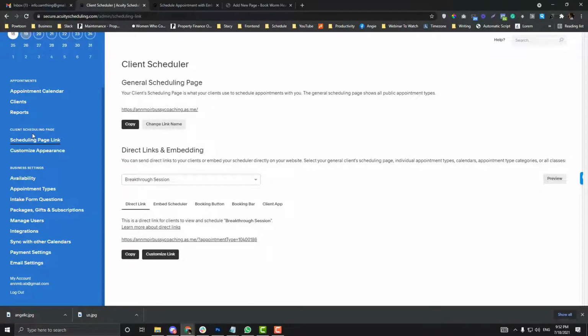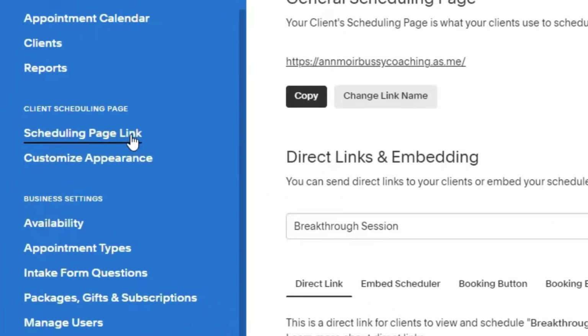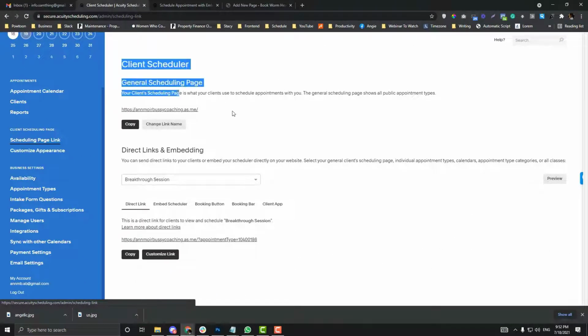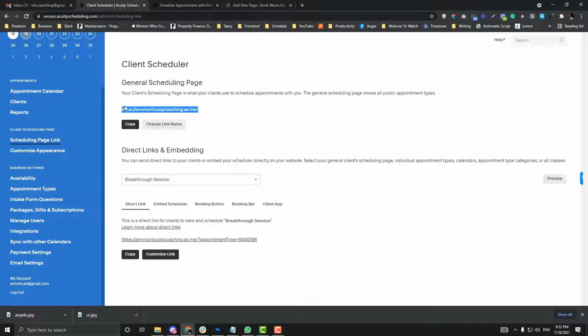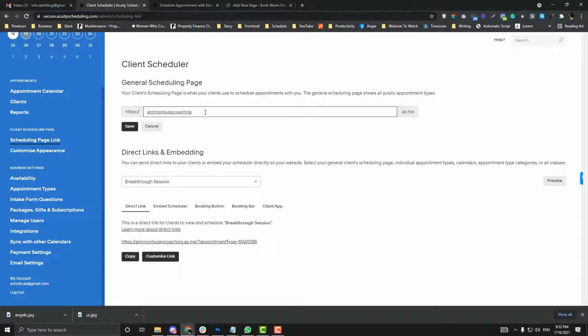Under here in the client scheduling page, you have this scheduling page link and the customized appearance. So let's start first on the first section called scheduling page link. So let's start at the top one. The general scheduling page is your default link. So when you say general, you can see all of your appointments in this link. You can also change your preferred name. So let's simply click this change link name and use your preferred name.